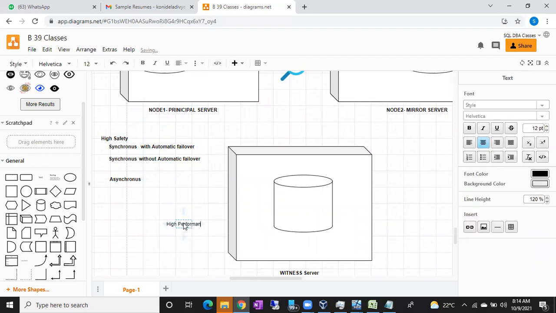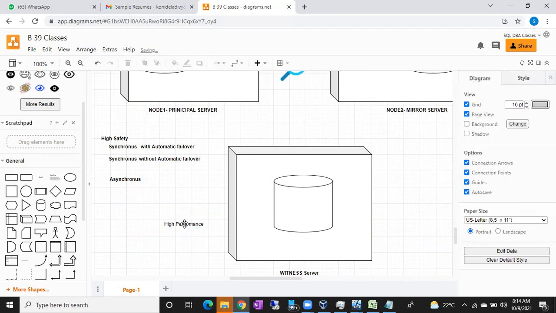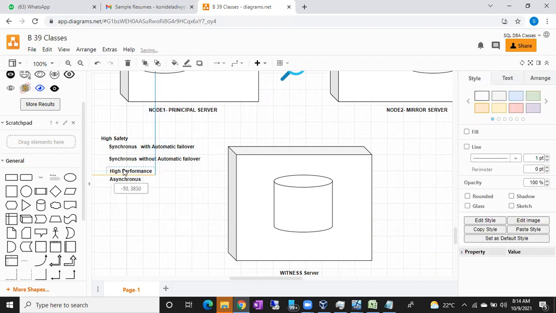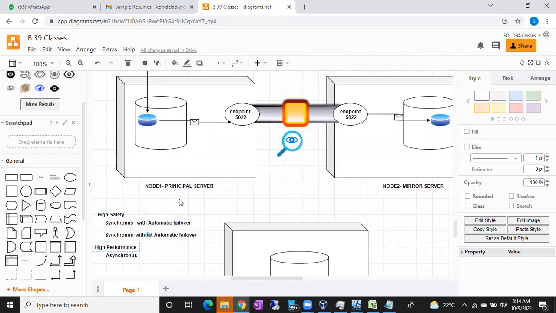I'll explain why we are going to call it high safety and high performance. Nothing to worry. In high safety, we have high safety with automatic failover, high safety without automatic failover, and high performance, which is only asynchronous. So what is meant by synchronous? What is meant by asynchronous, guys?